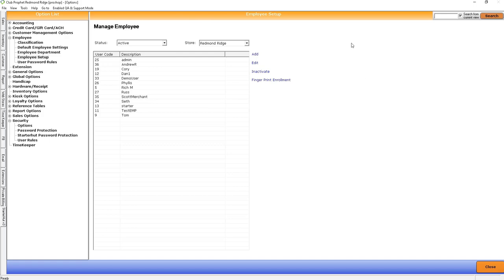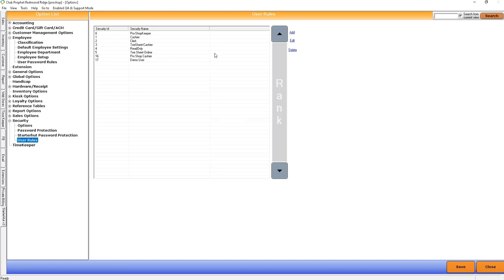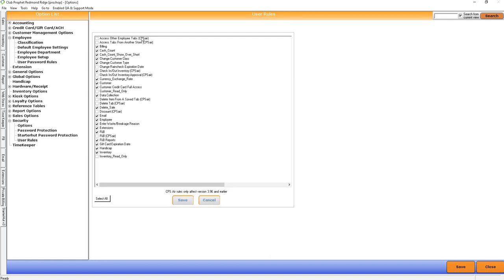More advanced functionality on top of this is going to be under security and user roles. Each of these user roles essentially is a module or an action that an employee can do. So if you needed to add user roles, you can add them as many as you want. Out of the box, we're going to have a handful up here: cashier, clerk, pro shop keeper, read only, and T-sheet cashier. So our generic pro shop login is going to be using the cashier level security user role.